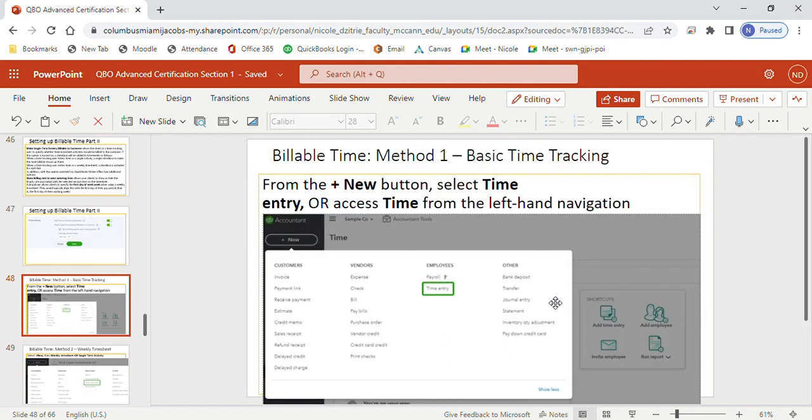So billable time method 1, basic time tracking. From the plus sign new button, you would see time tracking entry. So you have a time entry. This is if you're doing basic time tracking. You would see under employee only, you would see time entry. Or you can access time from the left-hand navigation pane. So over here, you go down and you would see time, and you'd click on it.